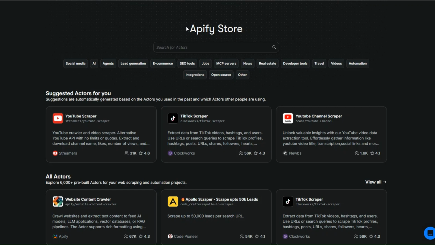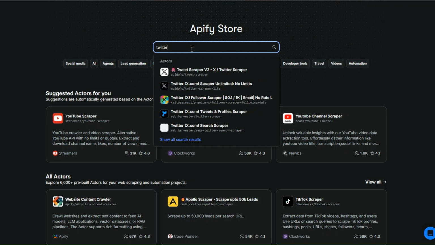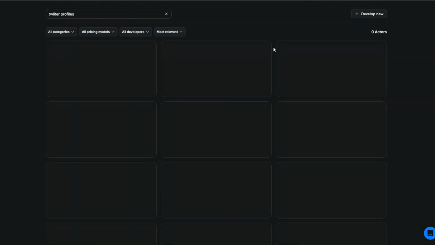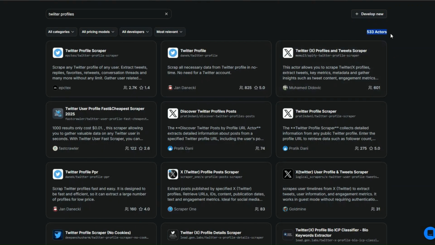Then go ahead and create an account in Apify. And after creating an account in Apify, head over to Apify store. Here we're going to search for the website that we'd like to scrape. In our case, we'd like to scrape profiles. So I'll click on search right here. And here you can see over 500 tools that you can use to scrape profiles on Twitter.